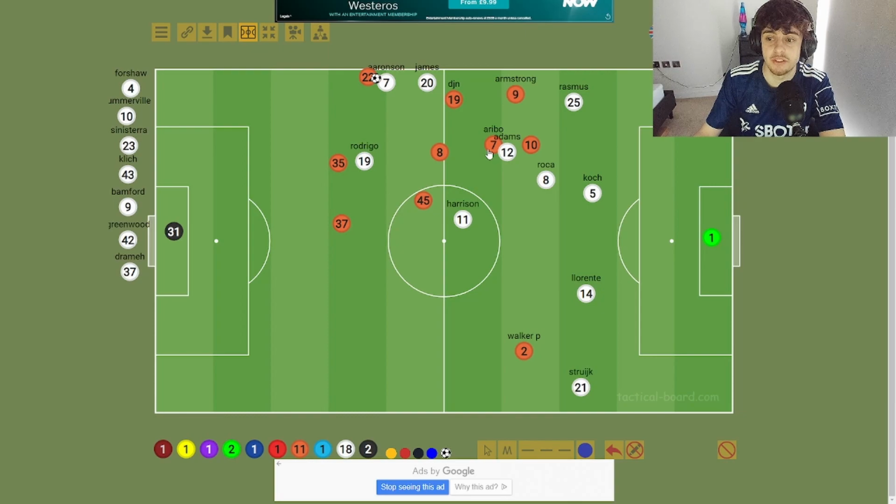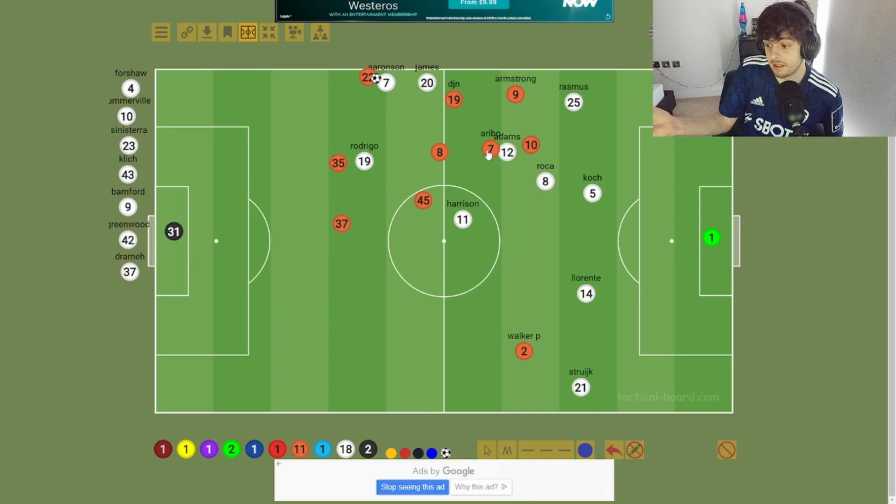They brought attacking players on. They brought this guy, number 7, Aribo, on. They brought Armstrong on. And these two here changed the entire game for me. They changed everything. We couldn't deal with them, especially Aribo. And I'll go through it. Aribo changed everything. That big physical player, Leeds couldn't deal with.